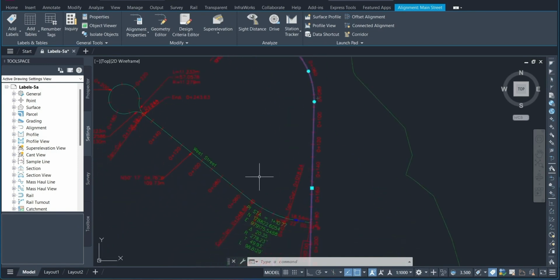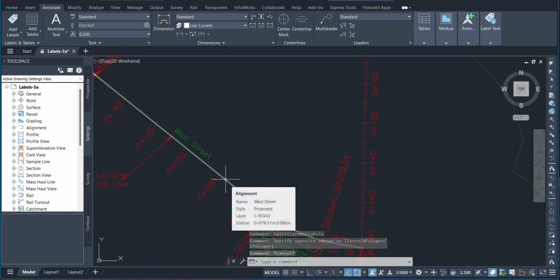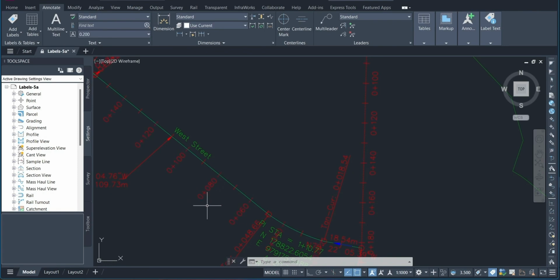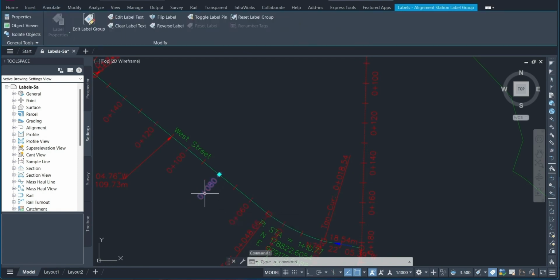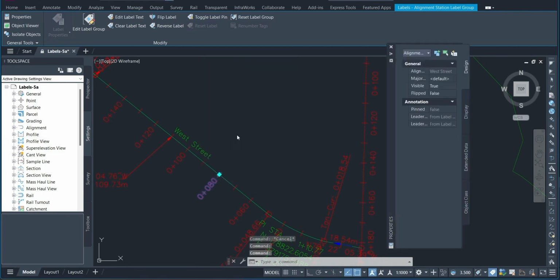Create a child label style. Note: this exercise uses Labels-5a.dwg with the modifications you made in the previous exercise. Pan to station 0+080 on the West Street alignment. Control+click the station label 0+080.